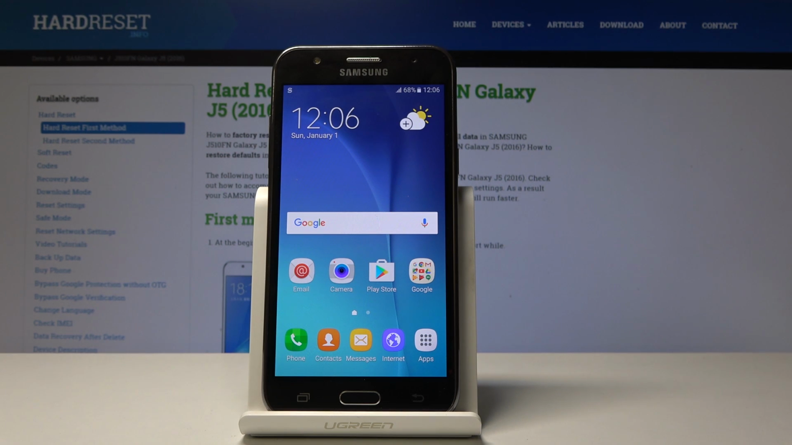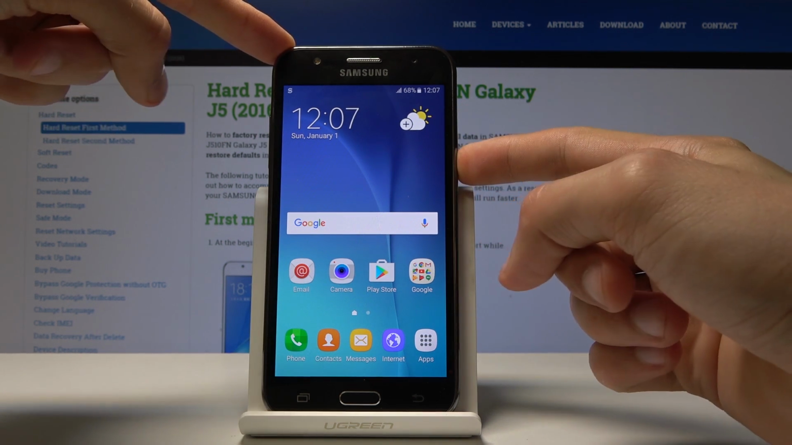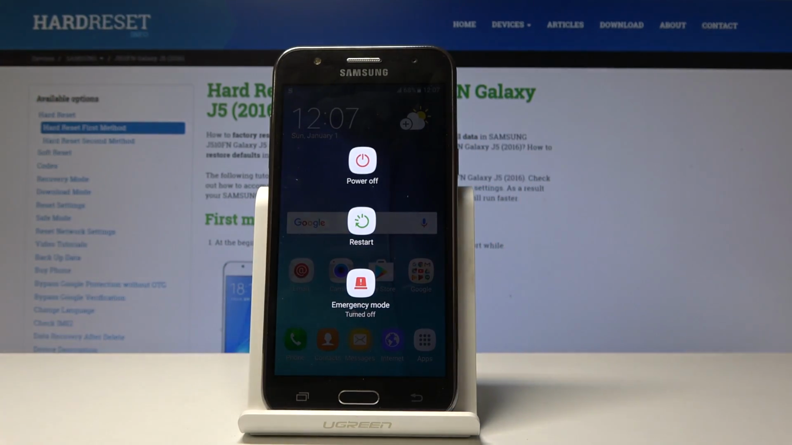In front of me is a Samsung Galaxy J5, and today I will show you how to access the recovery mode on this device. So what we will need to do is start by powering off the device. Hold the power key and then select power off.